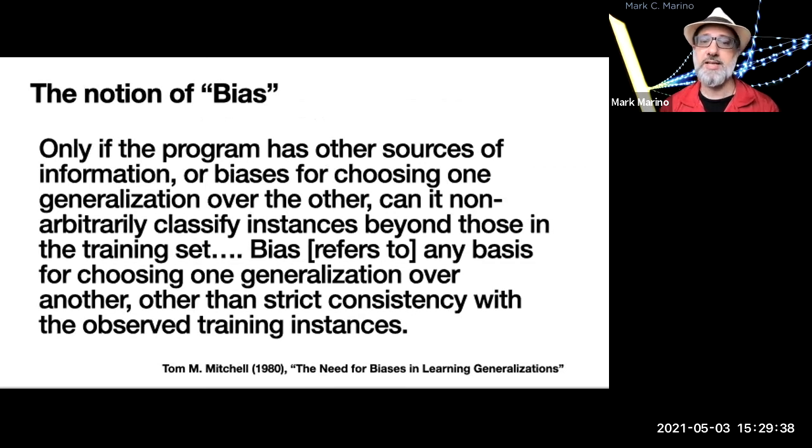Now, this notion of bias, I just want to go back to the definition where it shows up in 1980 in this paper by Tom Mitchell, called The Need for Biases in Learning Generalizations. He writes, only if the program has other sources of information or biases for choosing one generalization over the other, can it non-arbitrarily classify instances beyond those in the training set. Bias here refers to any basis for choosing one generalization over another, other than strict consistency with the observed training instances.